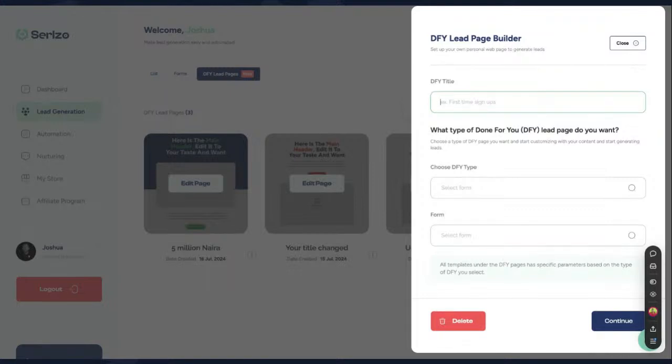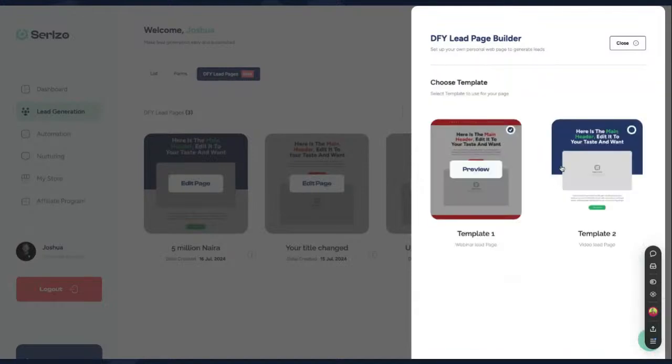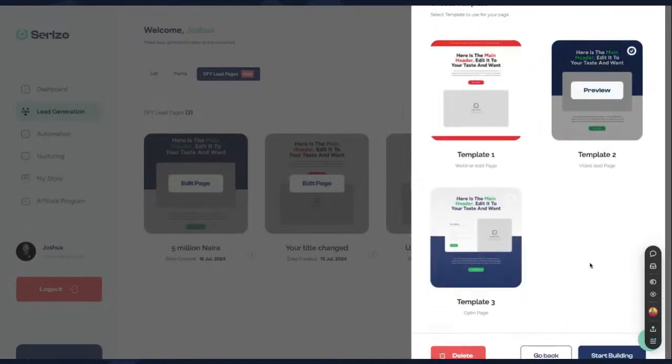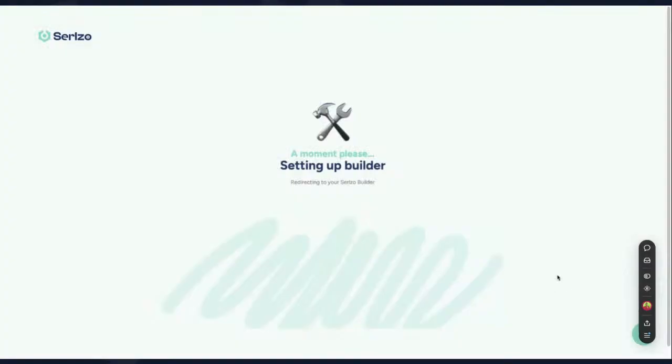So amazingly, the truth is when you're creating this flow, the entire process is saved for you and you can't lose it unless you lose your browser. So even if I don't get to save, it's actually saved for you as draft. Okay. So let's go through that again. Let's call this Serlzo com 2. We select our lead page, of course, select the form we wanted, click on continue. Like I said, we'll just use this template 2, start building.